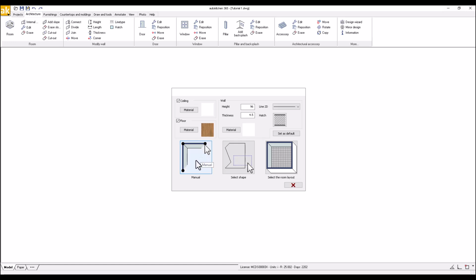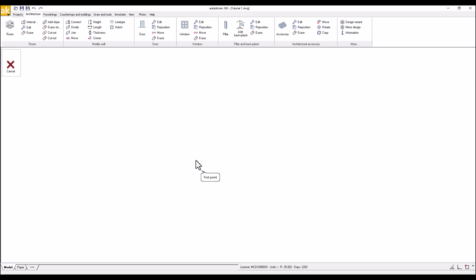Click on the Manual button located in the lower left corner of the window. The label next to the mouse indicates First Point. Move the mouse to the lower left section of the screen, then left-click and move the mouse to the left and enter 28.75, then press Enter.